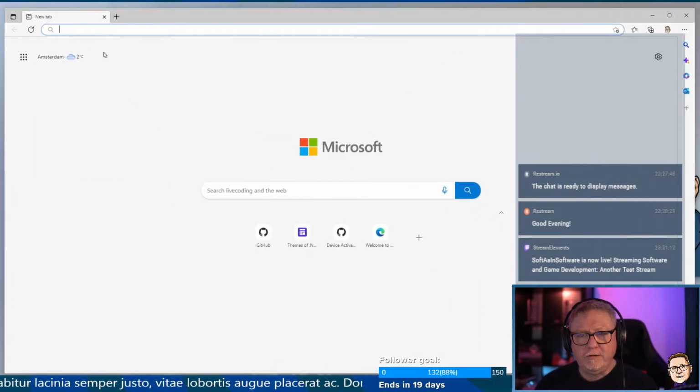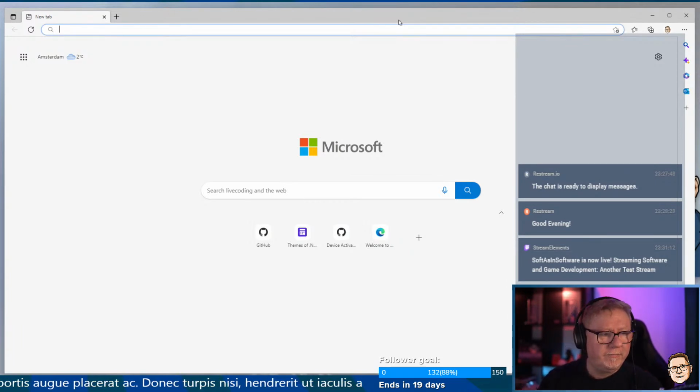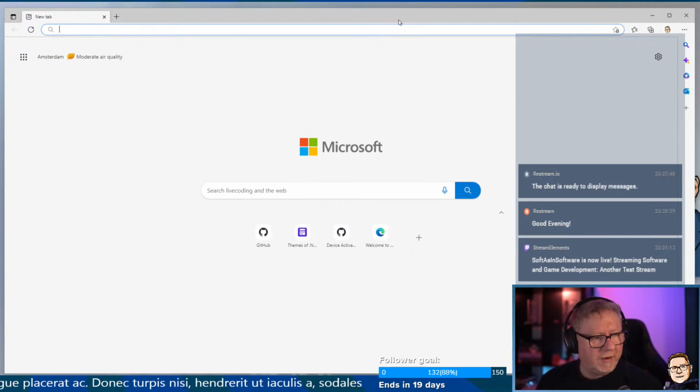I installed my FancyZones to allow fitting the screen. I'm actually using a wide screen over here, an ultra wide screen, I think. But using the FancyZones of the PowerToys allows me to just fit it in exactly on the screen.